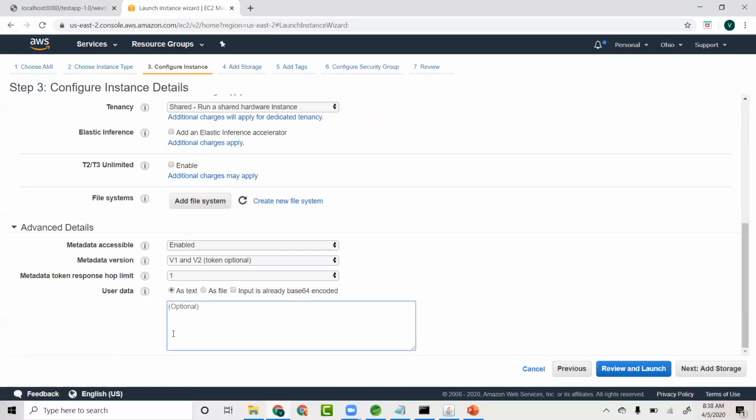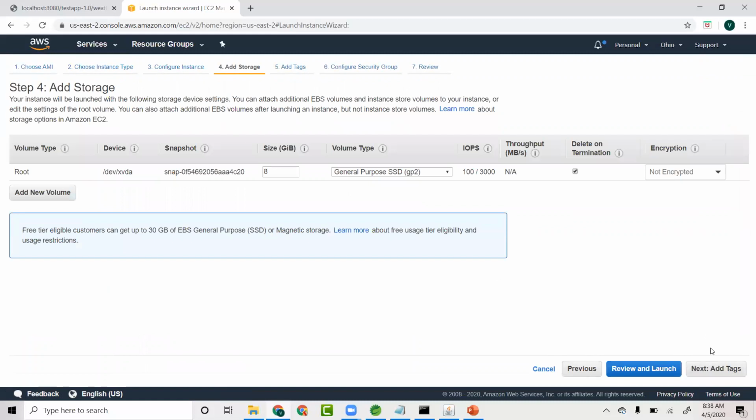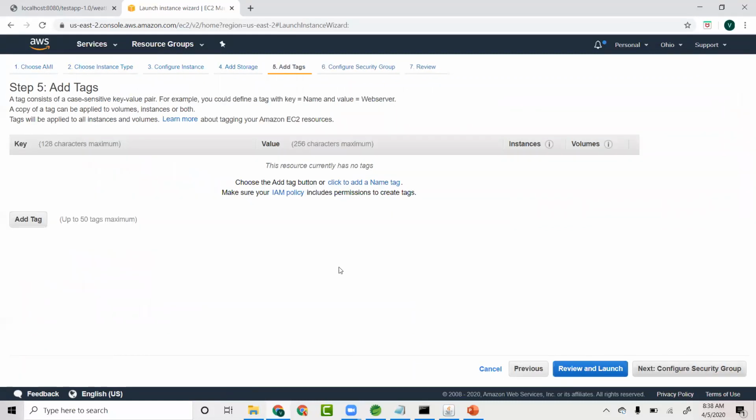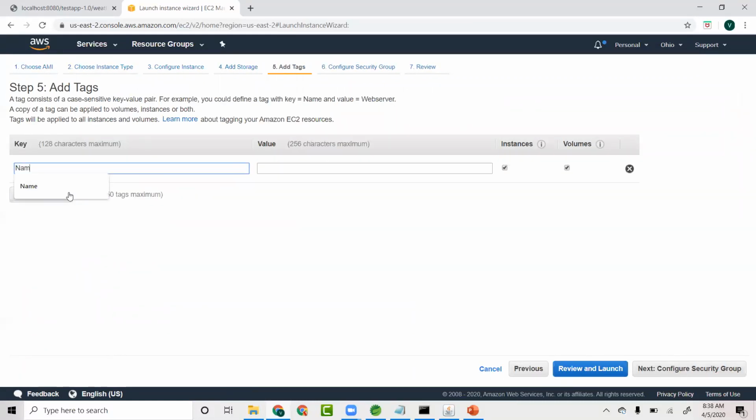I will not do it as a bootstrap script. I will go inside and create Tomcat. I'll install Tomcat. I can do it as a bootstrap script also. I'll say Tomcat 1.